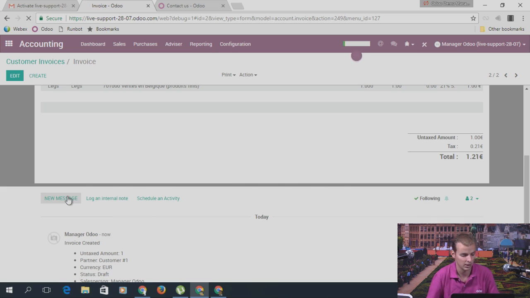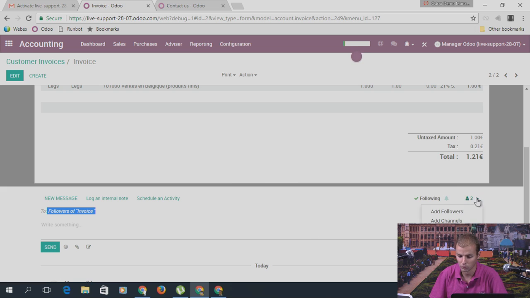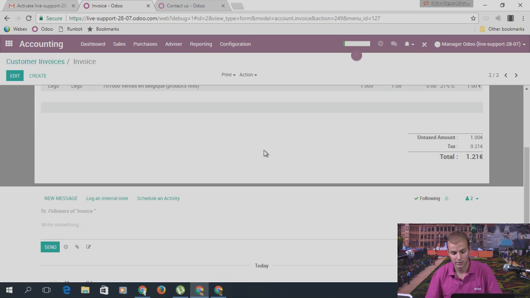If I send a message to the customer, it will also receive the message, because you can see that it is sent to followers of the invoice. And of course, it depends on the subscription. So that's how we can do it. You see that it's actually really simple. It's amazing that we can create an automatic action like that, in a really simple way.